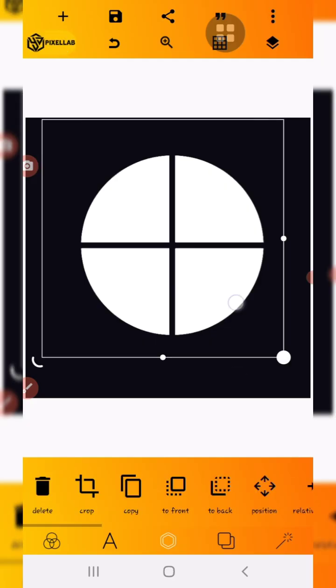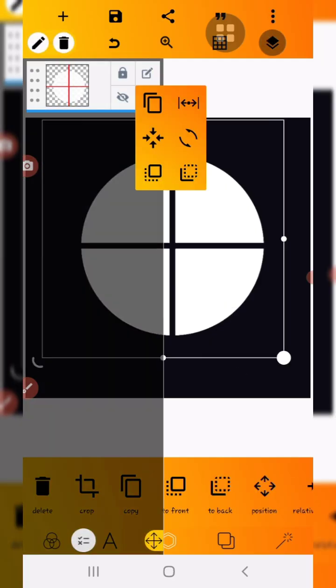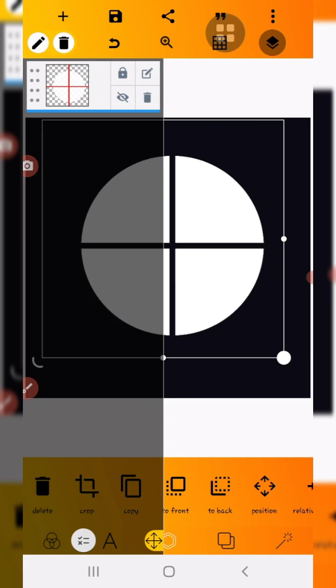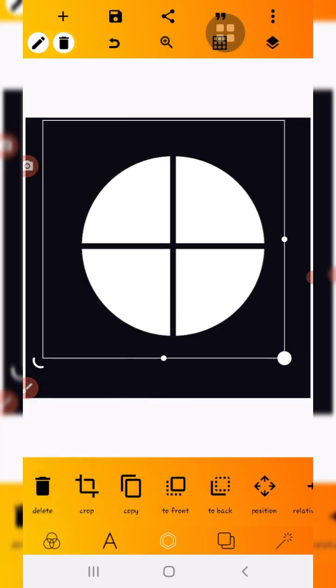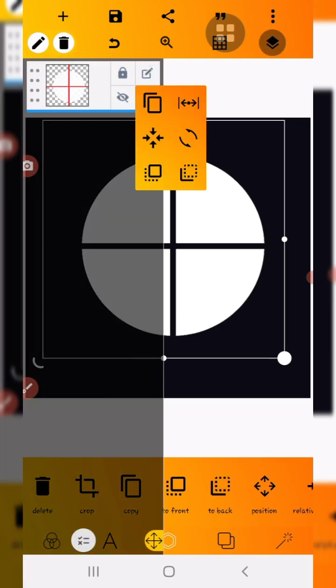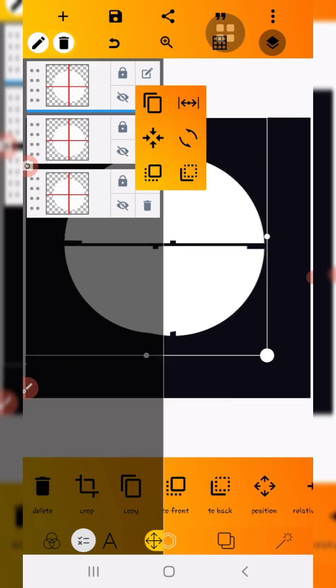So what we're going to do now to get what we want is to separate all this one by one. You just have to copy it into four. Since we are looking for four shapes here, this is 1, 2, 3, 4. So we have to copy this layer into four.